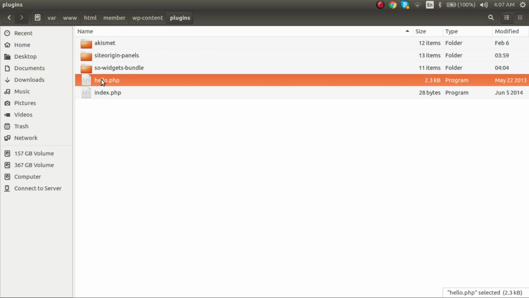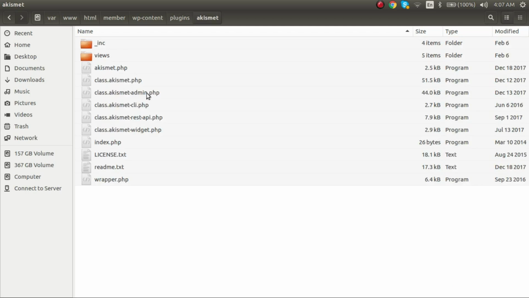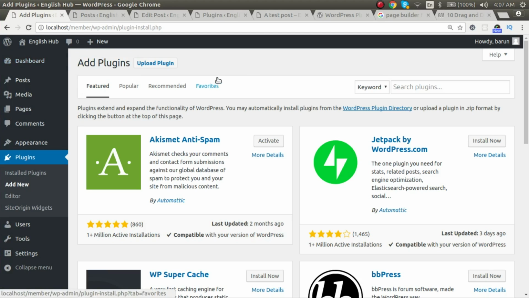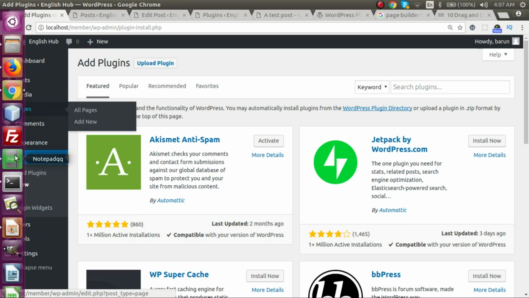You can see hello.php. This is the Hello Dolly plugin, and it's a very basic plugin. It doesn't have much, and so it's only in a single file. But they have their own folders with a lot of files. So that's all about plugins. You learned that plugins are ways to extend functionalities, to add features to the front end and the back end in WordPress. Before I finish, questions for this video.